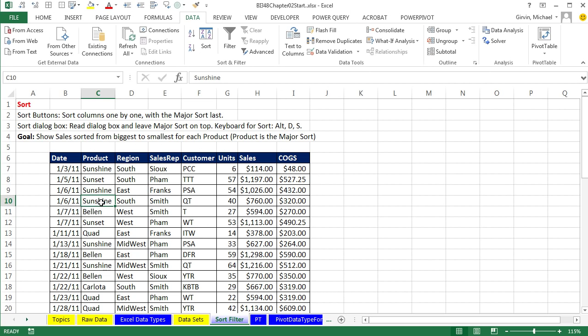Now there's 2 ways we can do it. We can either use the sort buttons up here, or we can use the sort dialog box. Now I'm going to start with the sort dialog box. Now any data analysis feature, whether sort, filter, pivot tables, table feature, and more, you click in one single cell and then enact that feature. I could come up and click this sort dialog box button, but there's a great keyboard and it's Alt-DS. Now the D is for data and S is for sort.